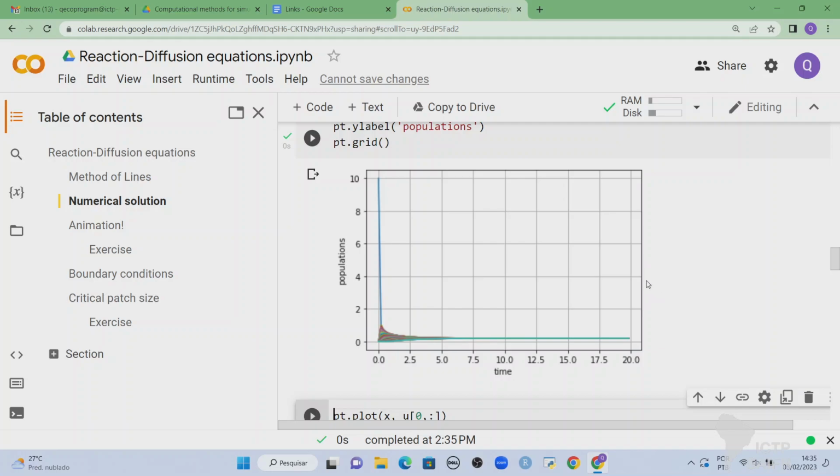Well, this is a mess, right? So I have 50 different lines here. The first one started with 10. All of the others started at 0. This is really bad to see anything, right? Really bad, because what I actually want to see is not each population.